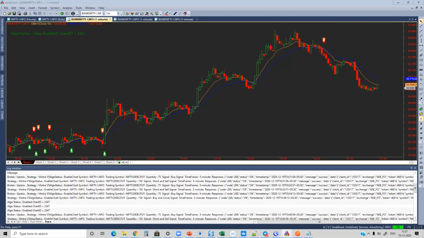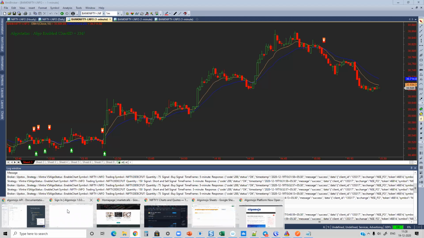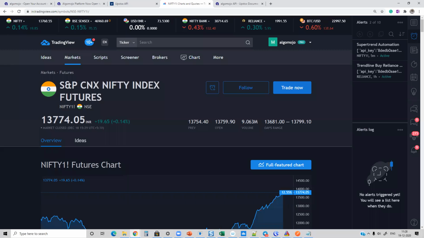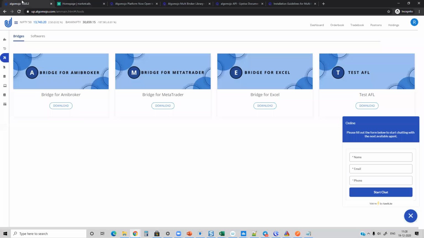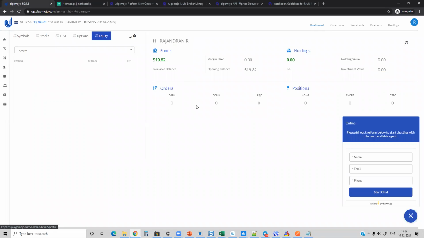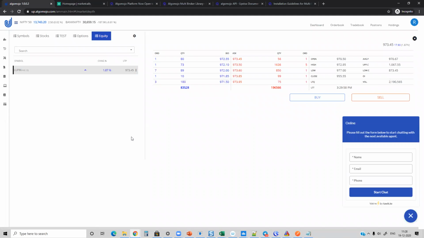So Srinivas' question is, Upstox should be always on. Of course, not exactly the Upstox trading terminal. Instead of the Upstox trading terminal, what you can do here is log in to your Upstox Algomojo platform. Go to the Upstox Algomojo platform, up.algomojo.com, and ensure that it is always on. This platform should be always on, and every day you have to do a fresh login.